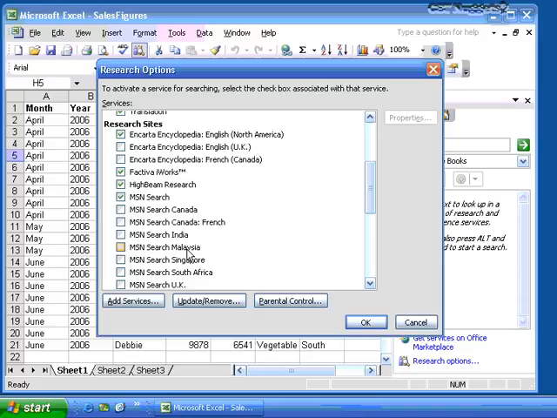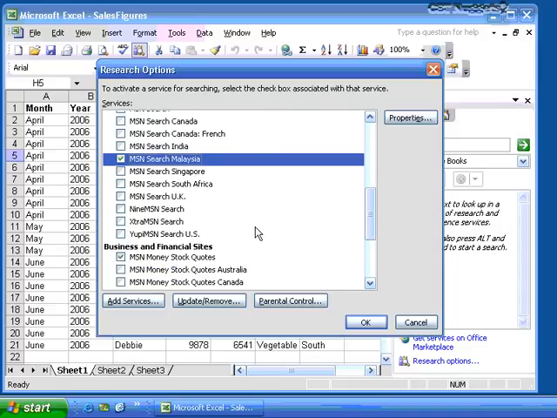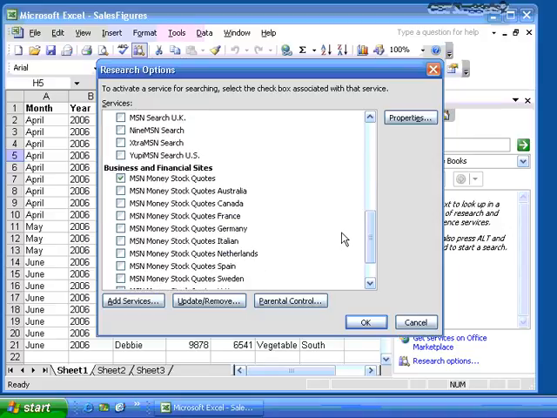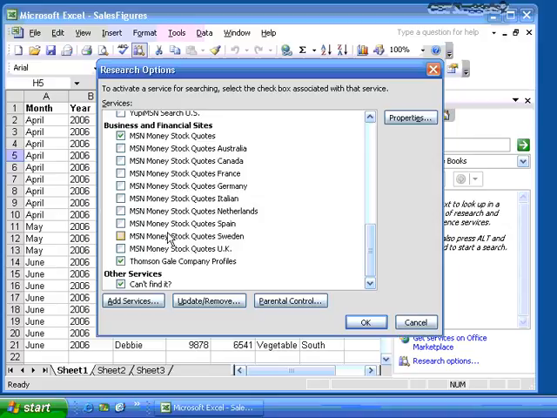I could have also added, if I have a group maybe working in Malaysia, the MSN Search in Malaysia, which will be focused more on that area, and some other assorted ones. Also, I can not only look at the United States, or the New York Stock Exchange, I should say, I can also go to Australia, or I can go to the Netherlands. I can go to Germany. I can check out what those stock markets or what their quotes are for those companies. And then, of course, I have Thomson Gale Company Profile. So these are all services that I have.